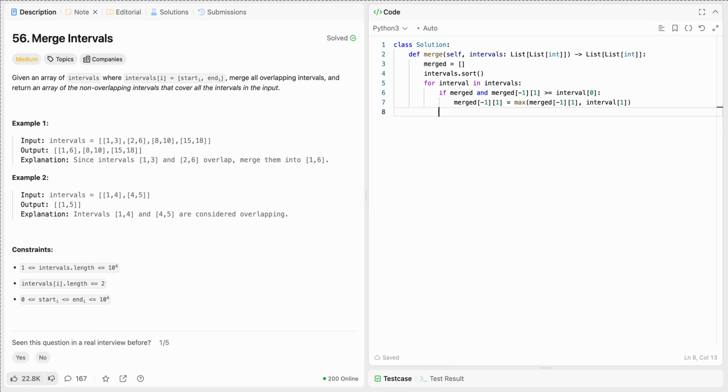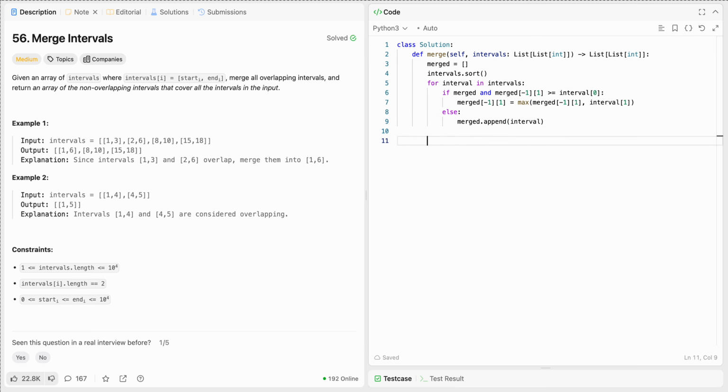Otherwise, if we don't have anything in merged, then of course we need to append the current interval to merged. And if we do have something in merged, but they don't overlap, which we can verify from this statement, then we also need to just add that element to merged. Great. So those are going to be our two cases. Once we've finished applying this intuition throughout intervals, all we need to do is return merged. Great, so that's going to be our solution.